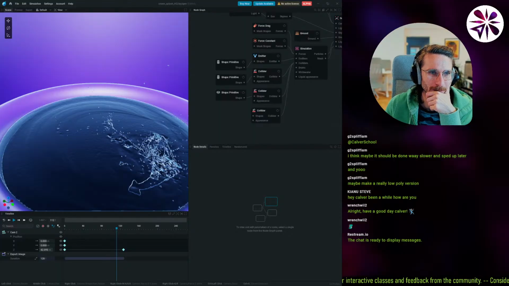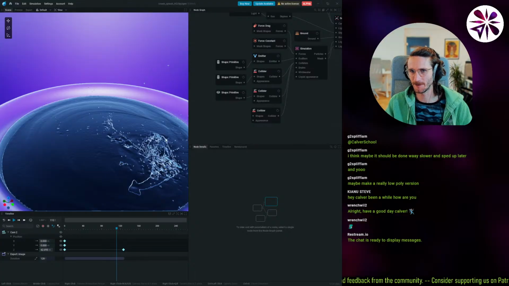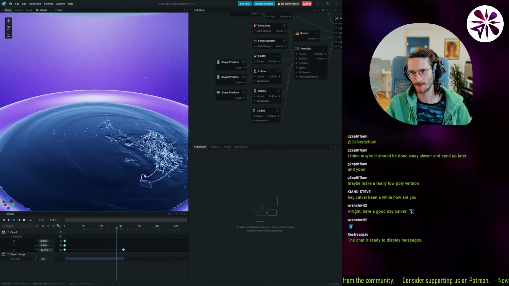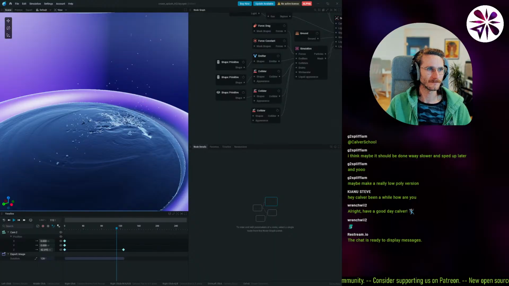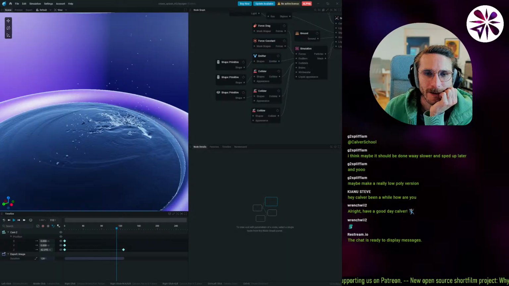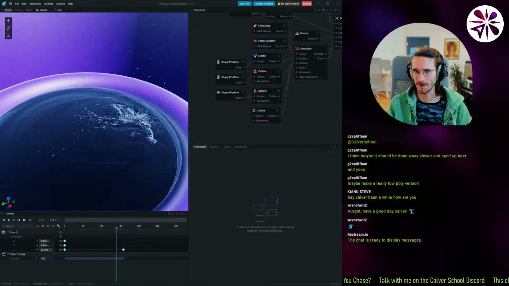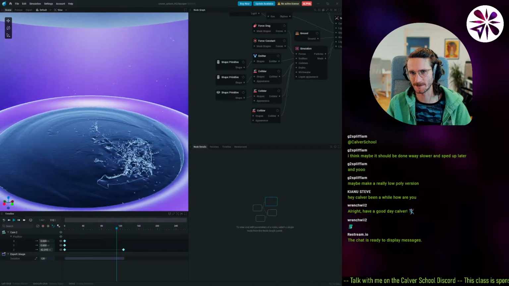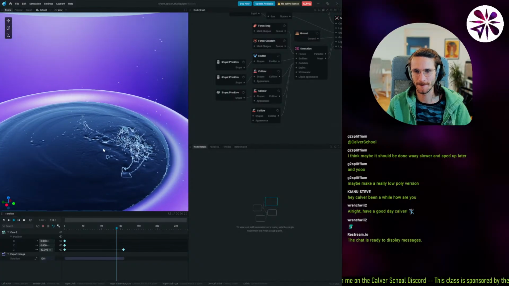Flip fluids. We can try flip fluids the next days too. I'm gonna install it, play around a little bit with it. He said, Splifium said to check chat. Oh, I didn't look at the chat for a while. Maybe it should be done way slower and sped up later. Yes. But I don't think this exploding is a speed issue, because it just happens immediately.